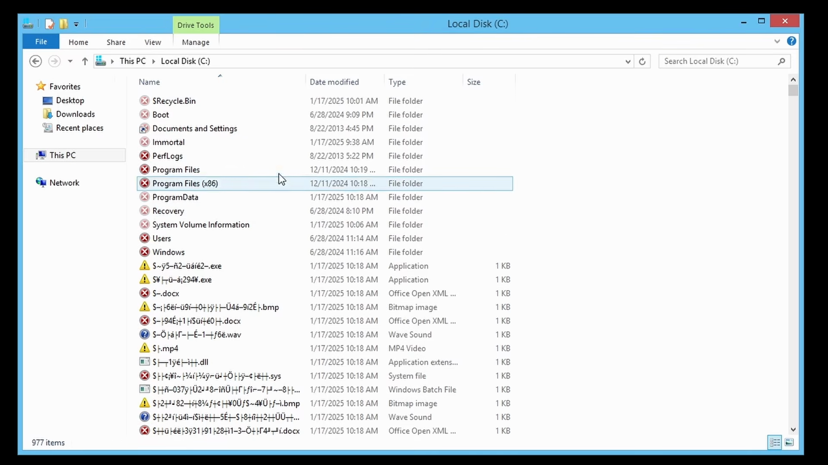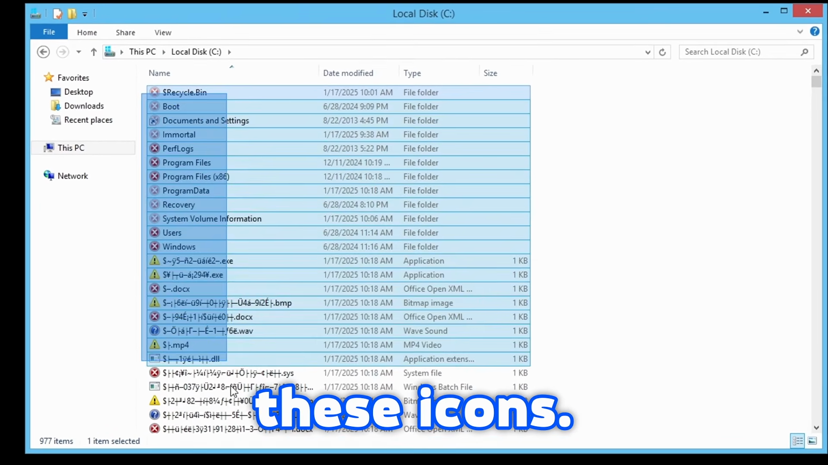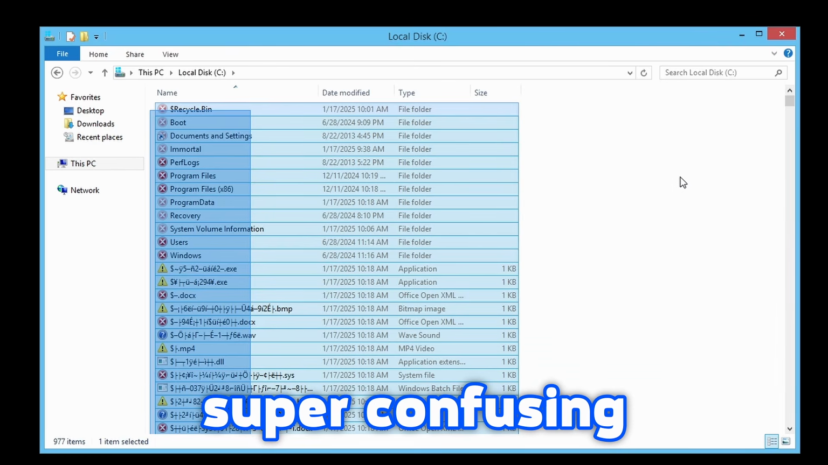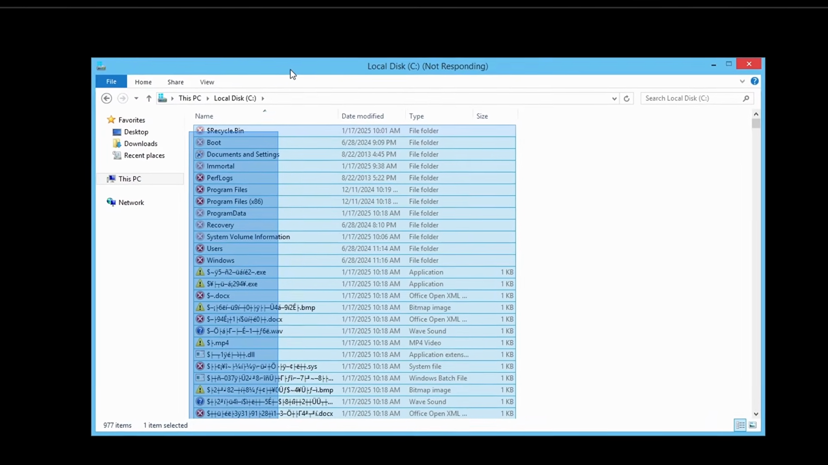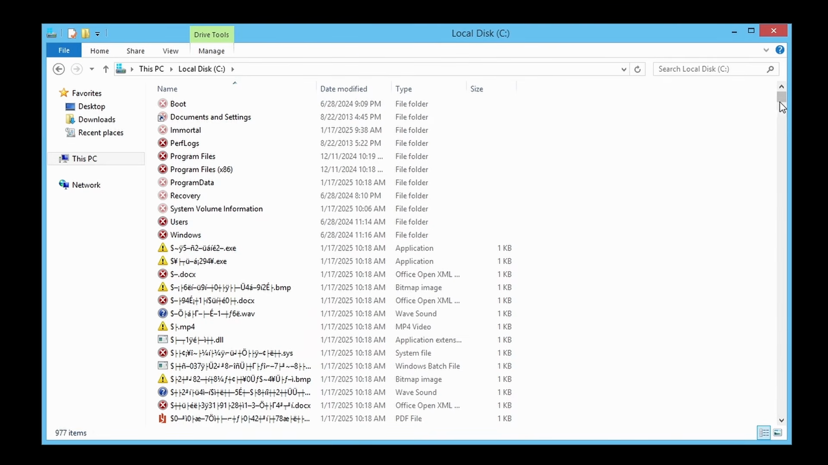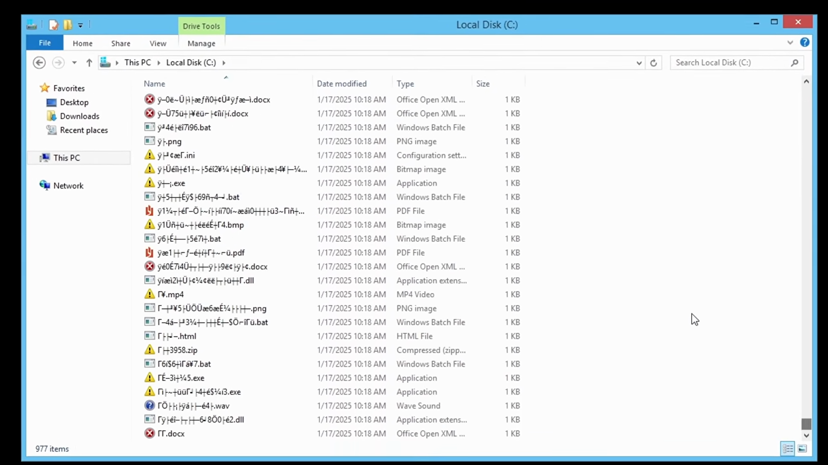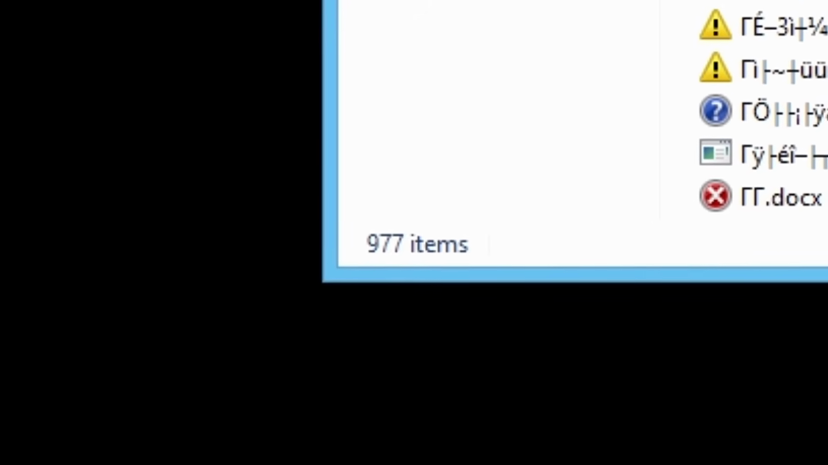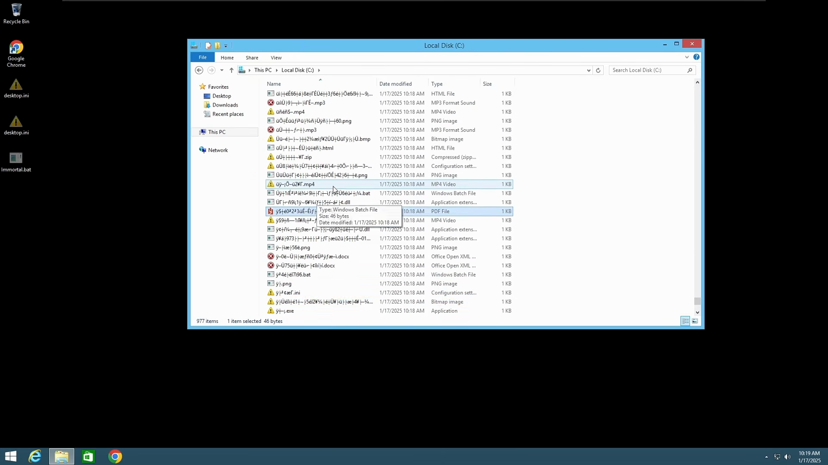If I go here, then oh my god, this is a mess. Look at these icons. This is super confusing, and it is very laggy because it is trying to create 1000 files in each directory. So that's why my Explorer is not responding right now. It tried to create 1000 files, but it failed. There's only 977 items in this folder, and as you can see, it created a lot of these gibberish files.